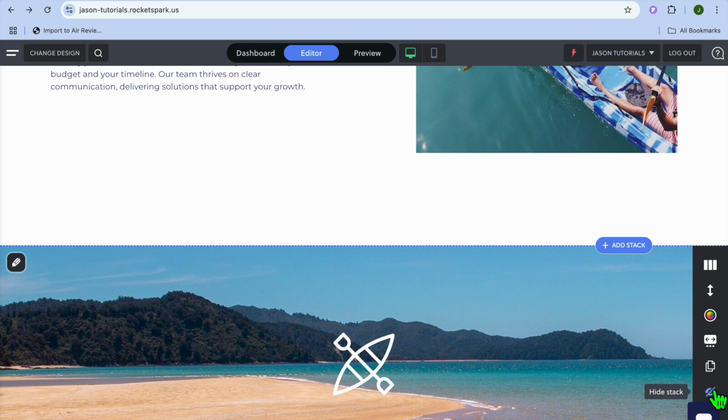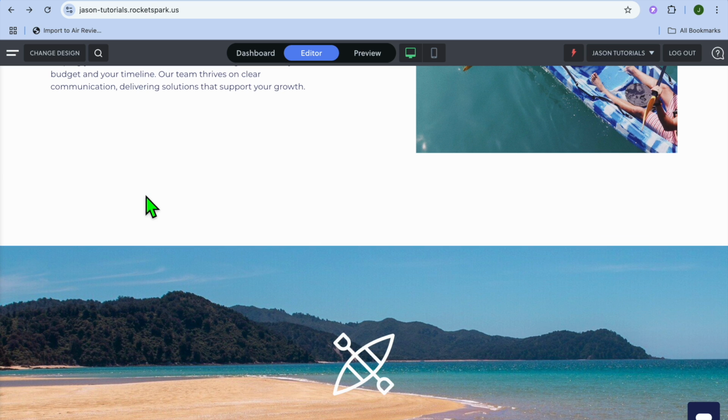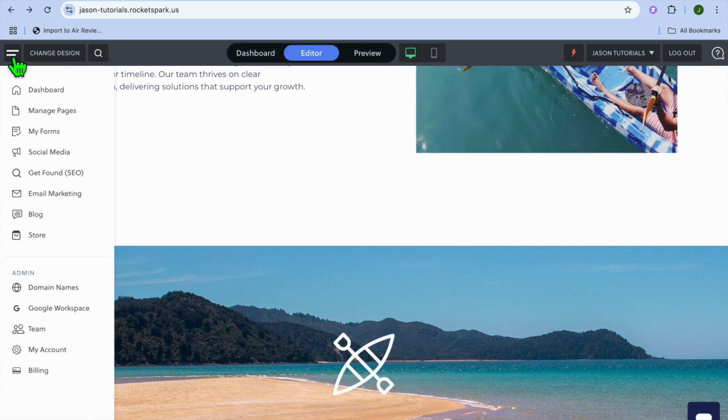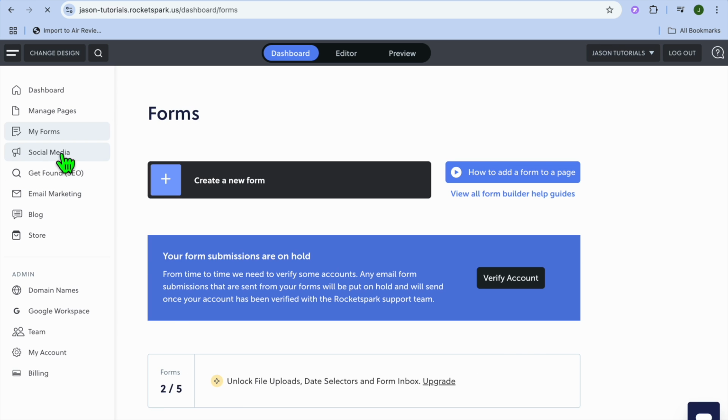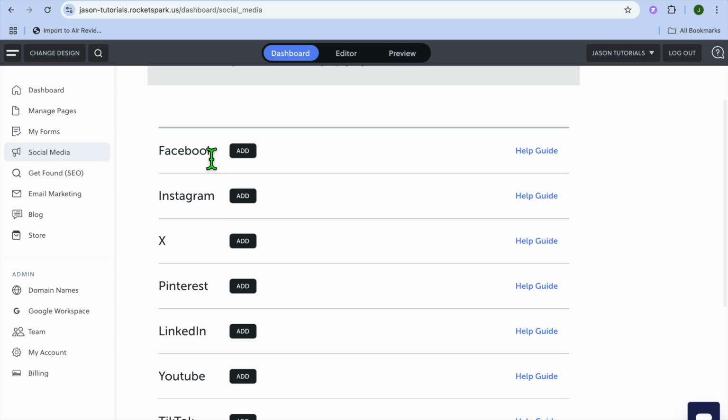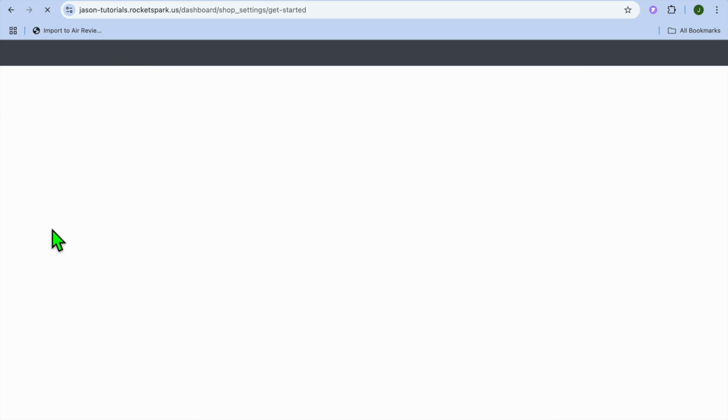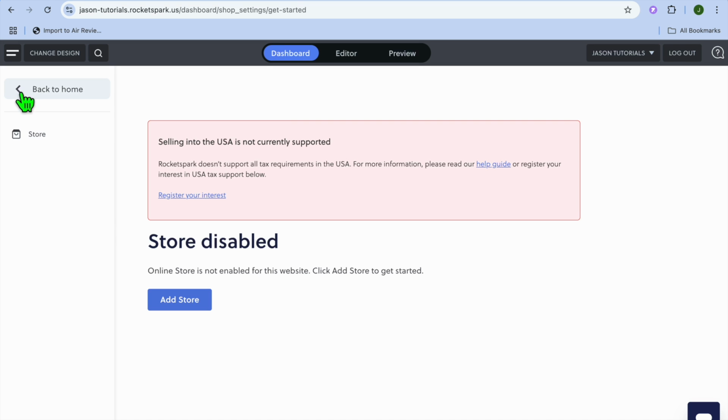Also, if you were to, for example, tap right here, you'll be able to hide this section if you want. And by going over to the top left hand corner, you could tap on the two dashes. And this is where you'll be able to view the pages by tapping on Manage Pages. You can see the different pages that are currently on your website. If you would like to add a page, you could tap on Add Page. If you would like to delete a page, you could tap on the trash can to remove a page. You can also add forms. You can also monitor your social media, so you could add different social media links, whether that be Facebook, Instagram, or X. You can also set up a store using this platform.